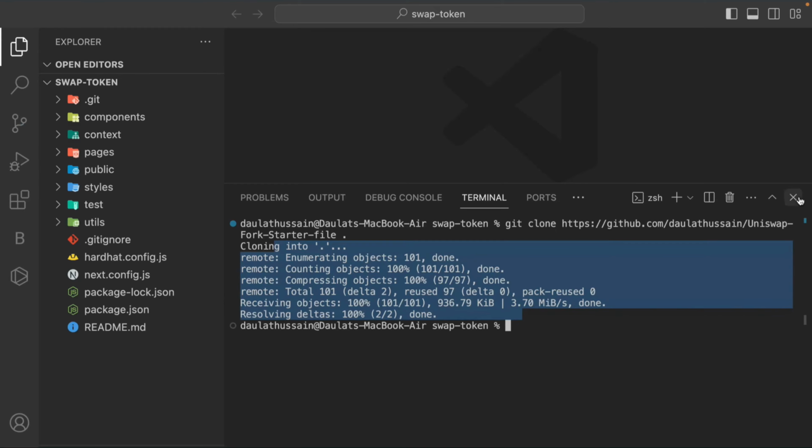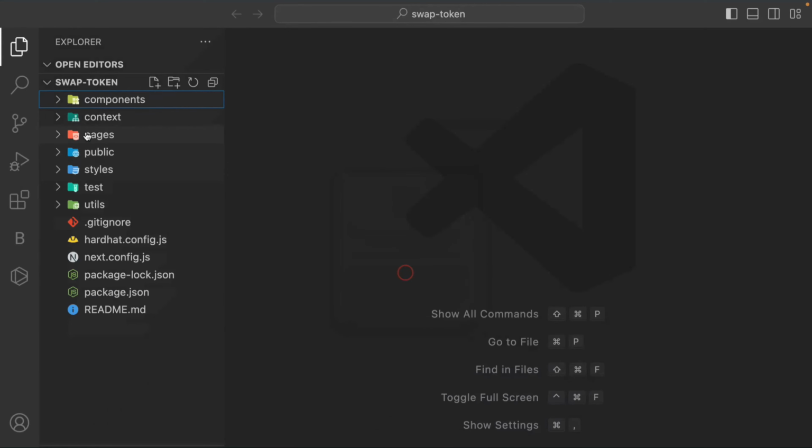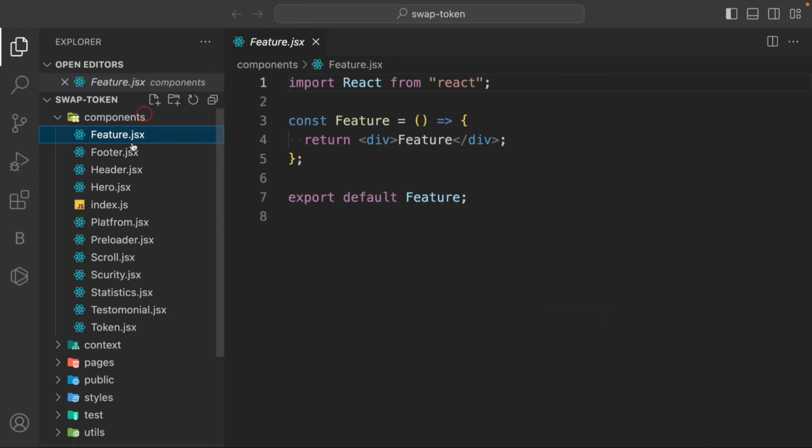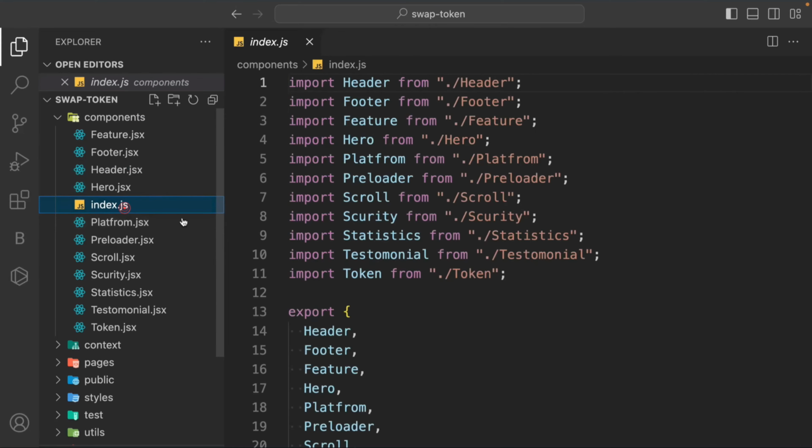Now let me give you a quick walkthrough of what we are going to build and what structure we're going to follow throughout this entire project. So we have this components folder. Inside that you will find all the components we're going to build together from scratch. We have feature, footer, header, hero, and here we have this index. I have already imported all these components into a single file, and from here we are exporting them so we can receive and utilize these components in our application wherever we want.